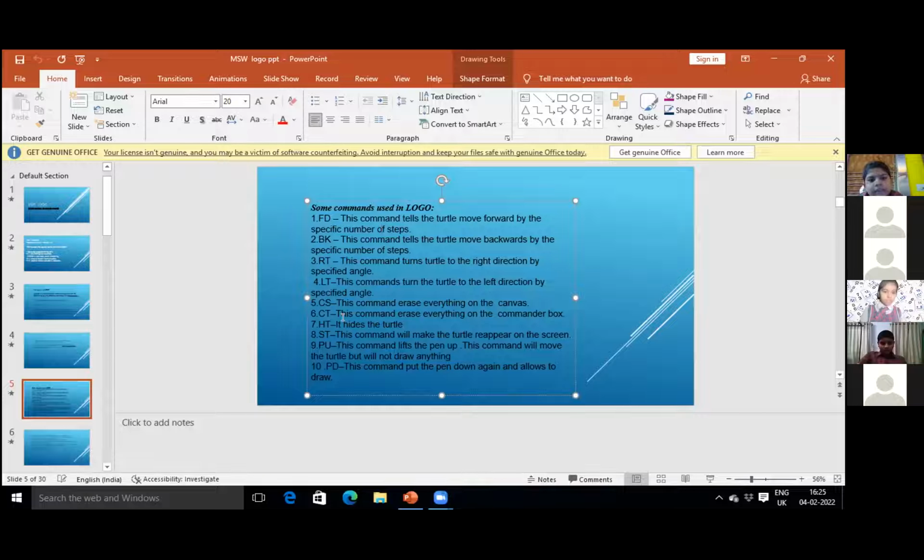CS is used to erase everything on the canvas. CT is used to erase everything in the commander box. HT hides the turtle. ST makes the turtle reappear again.